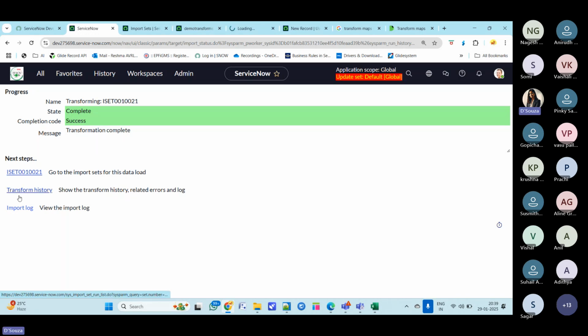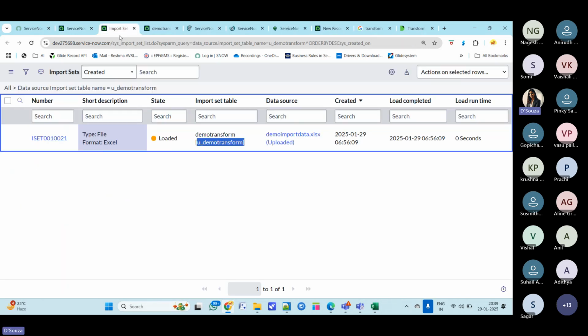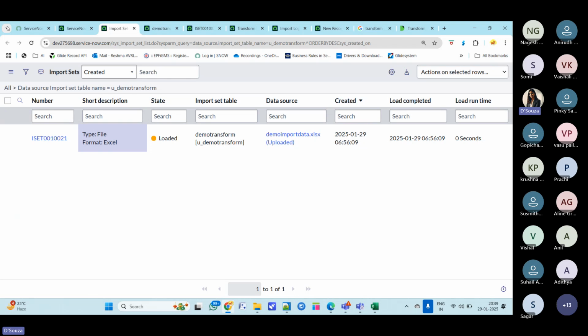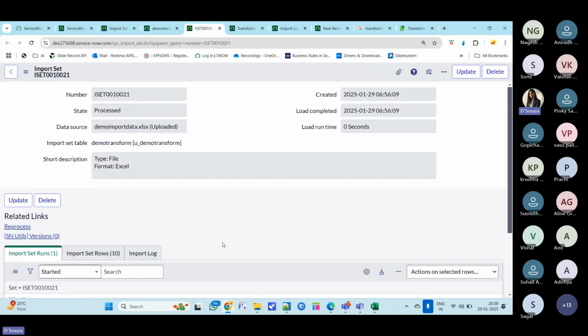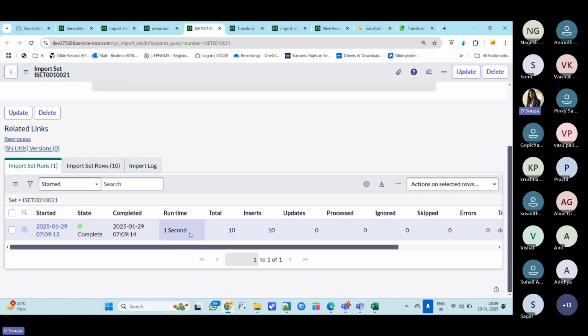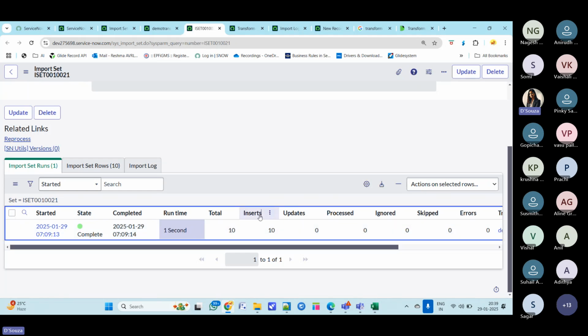You can just open all the three things. Let me show you. So this is the import set. It is saying loaded, which we saw before, right? Now it is processed. The state has been changed to processed. So this is the demo data. Now you can see it is complete. It took just 1 second to import 10 records. All the 10 records are inserted here. Clear?